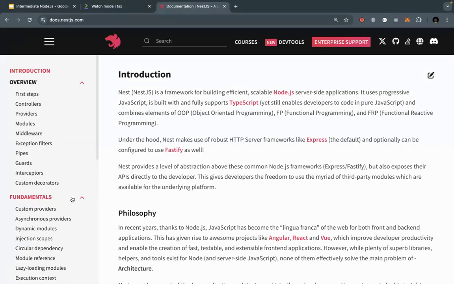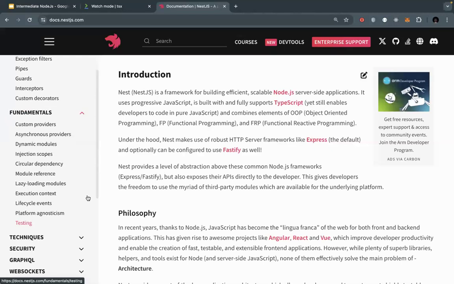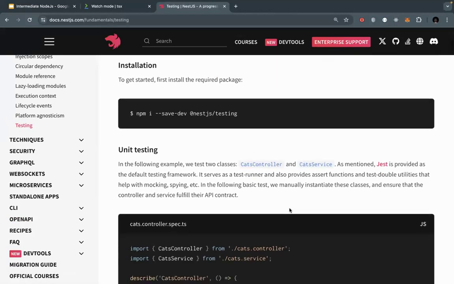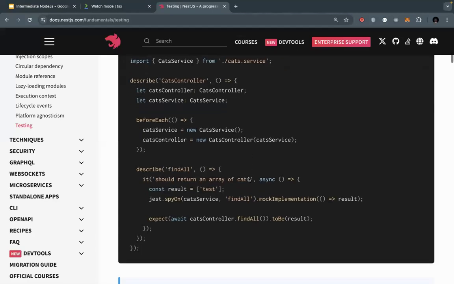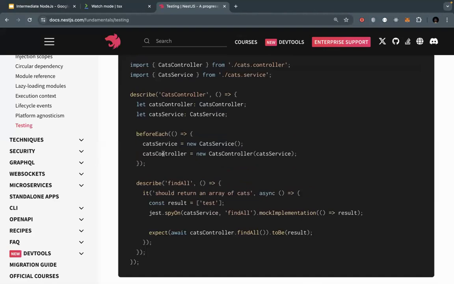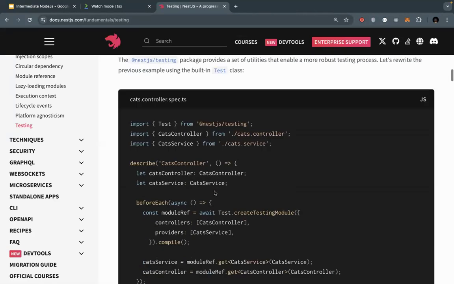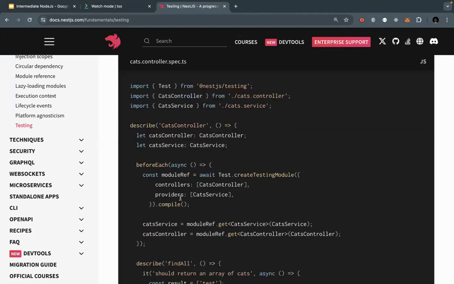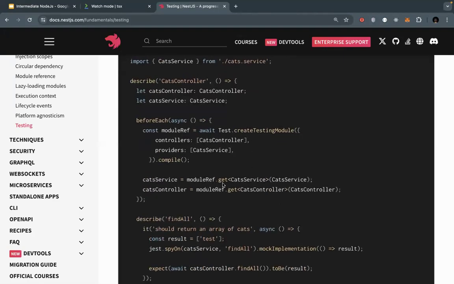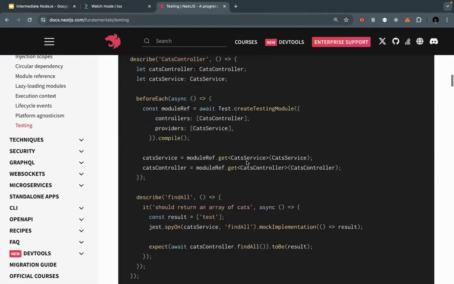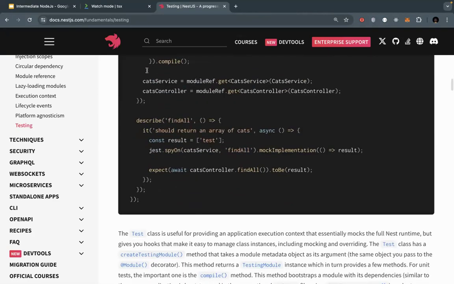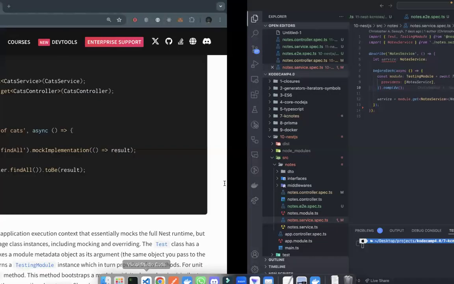And then under fundamentals, we have testing. Then we have all of this, the cats controller. You can see the configuration is not here. This one is basically saying before each, create testing module, controllers, providers. Then cats service module reference equals to get cats service. You're just initializing everything we need to test. Okay, so let's get over to this place.